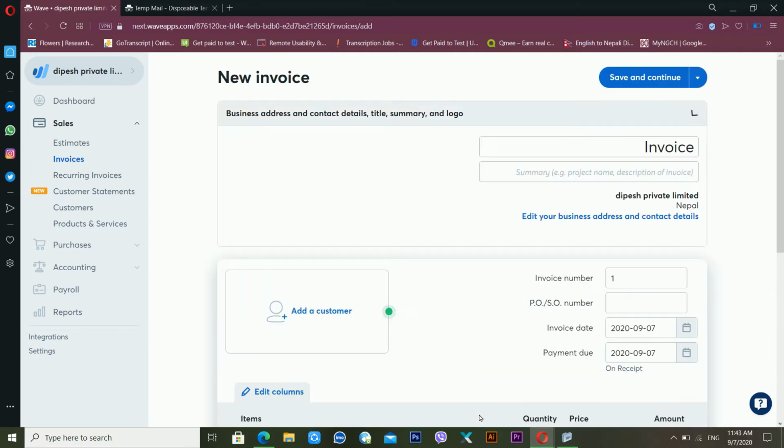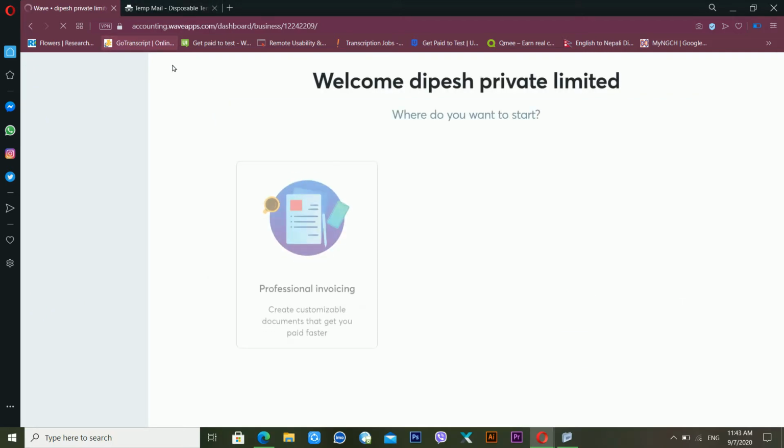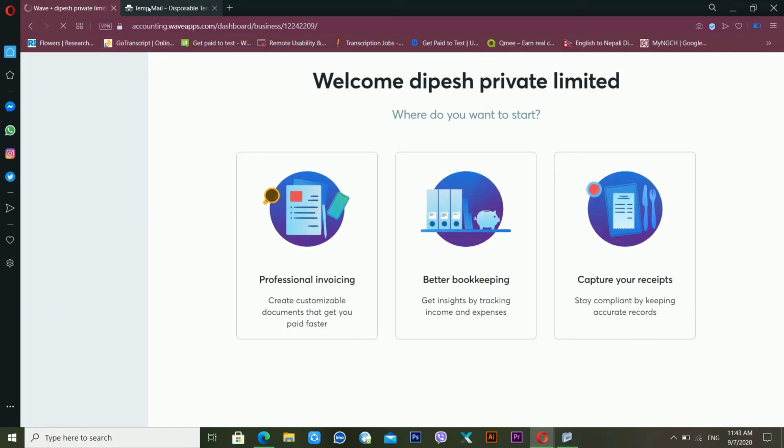So now you can see here this is the interface of the web app accounting software. There are different kinds of options available on my left side. The first option is dashboard, and the second one is sales, and the third one is purchase, accounting, payroll, and reports. Okay, so now you can see here it's again giving me the previous menu. So this is the dashboard of my web app free accounting software.